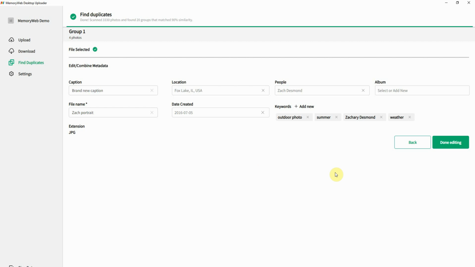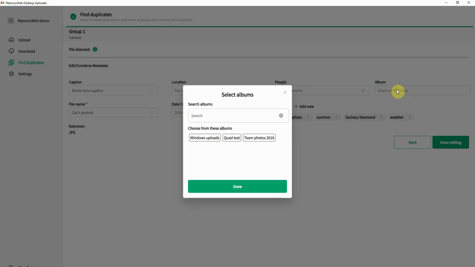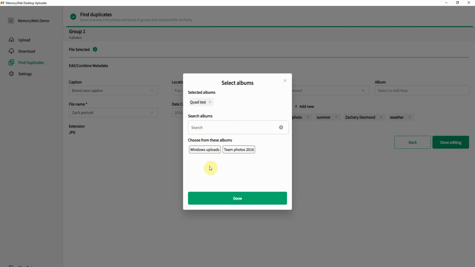And that's now part of the keywords that will be added to that one photo. And then here in the album section, it will show you all the available albums from this group of photos. And I'm going to go ahead, and I don't necessarily want to keep the Windows uploads. That just told me that it was uploaded through the Windows uploader. I'm going to have my test album and my team photos.